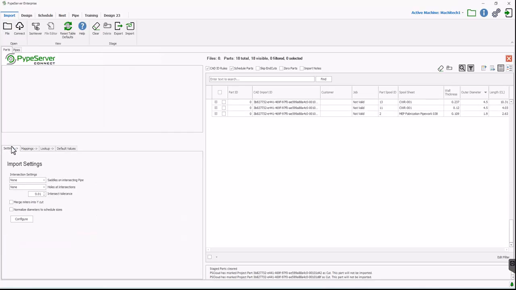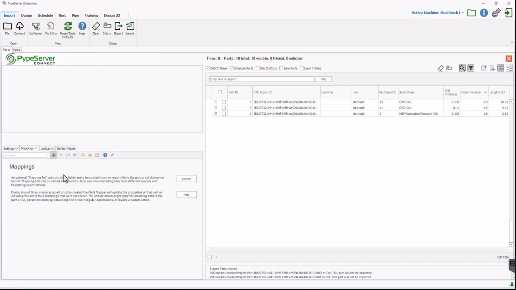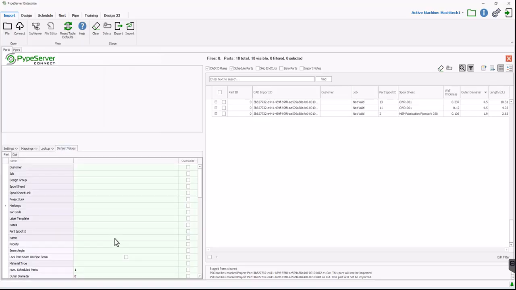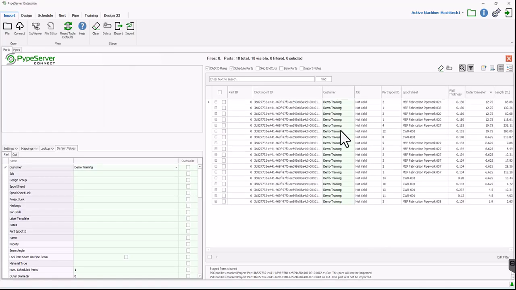On the side, there are even more options. Under Settings, you can set intersection logic. Mapping allows you to map data properties from the imported file information to fields in Enterprise. Lookup is used to create lookup tables for things like OLEDs. The Default Values tab gives you the opportunity to add data before import. To make filtering easier later, let's set Demo Training as our customer. You can see over here on the side, when I click Demo Training, it has been added as our customer.